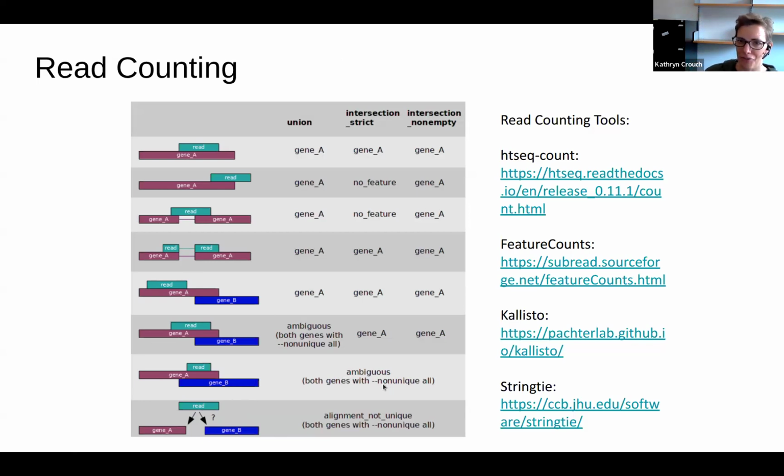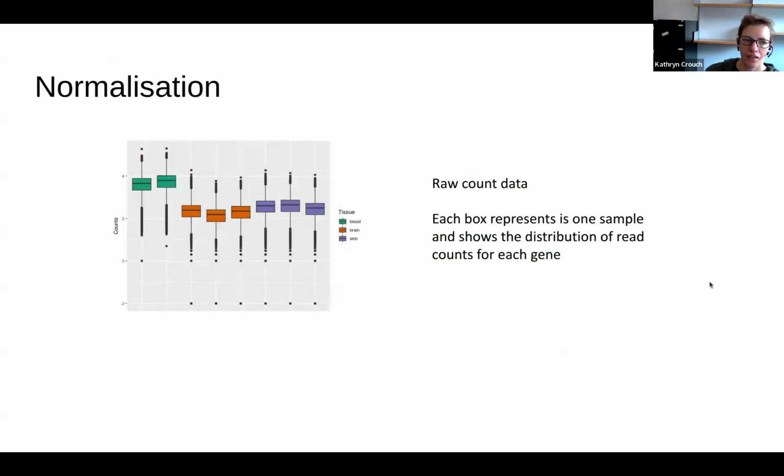There are lots of different tools that do read counting. The diagram comes from HT-seq count because it's quite a nice diagram, but the one that we've used in the workflow, the one that you'll get data from today, is something called StringTie, the one at the bottom. And I've put some other options here if you want to look at them. We can't use the raw counts, so we can't just count the data and use those counts directly.